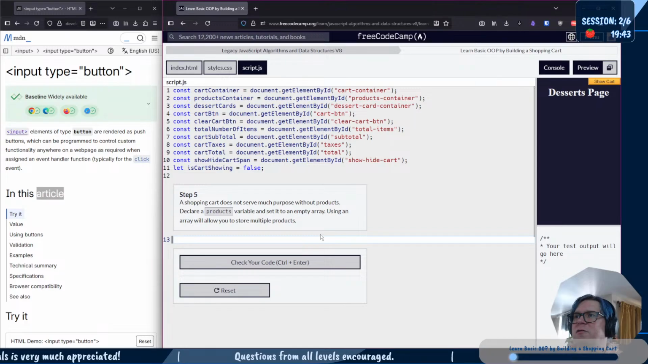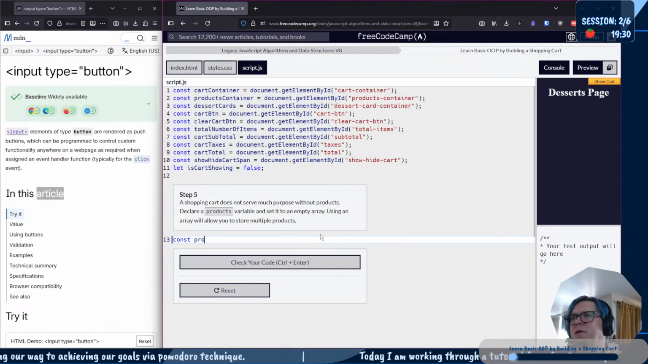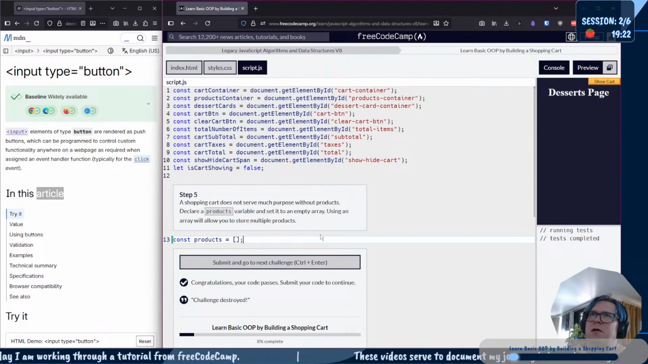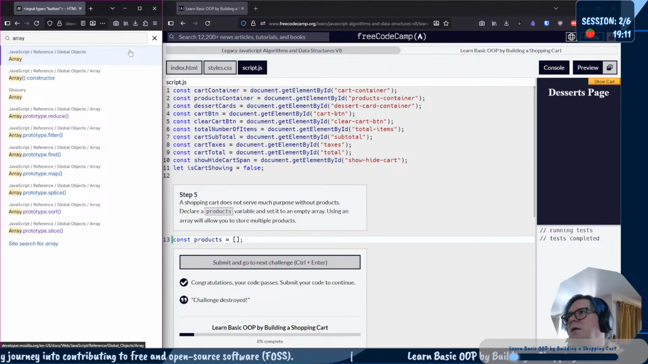And step 5, a shopping cart does not serve much purpose without products, so we need to declare a products variable. Is it a constant? Let's see what they say. If we use it as that, we can. So we declare arrays, which I guess are an immutable type. Let's see, arrays. Global objects, is that for JavaScript? Yeah, probably. Okay.